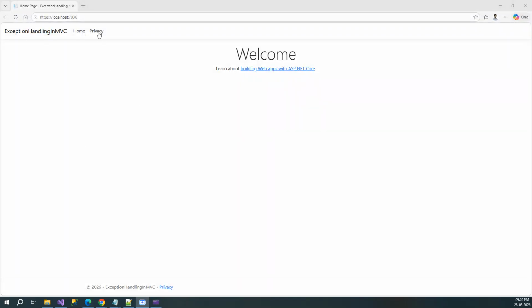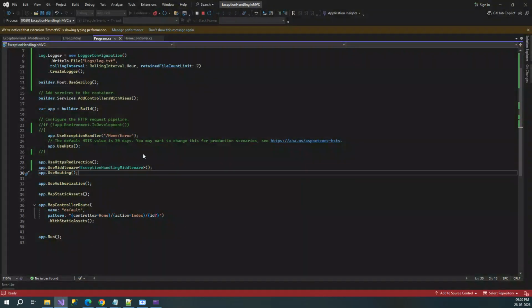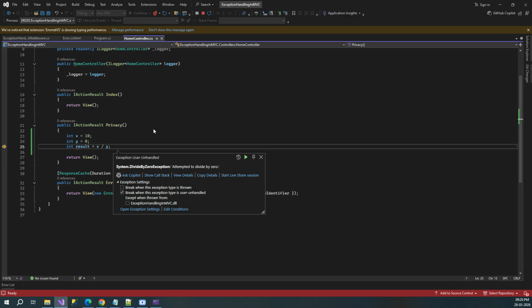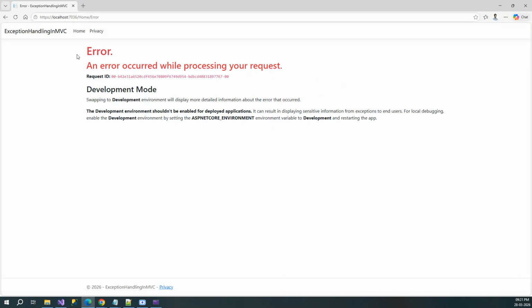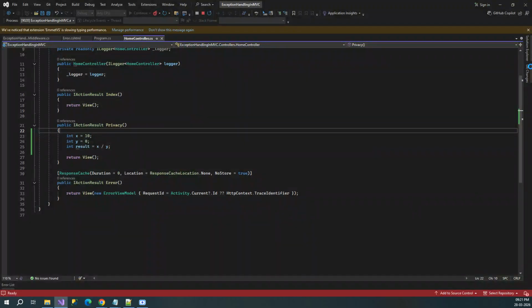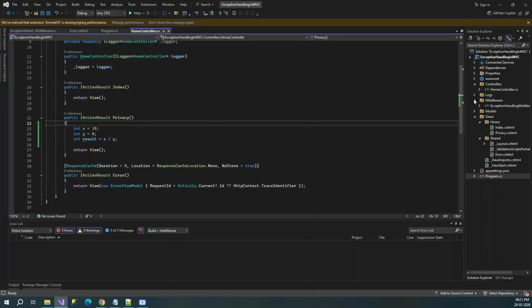The application is up now. Let's click on the privacy link and let's see what happens. Okay, so it has generated an error. Let me just go ahead and say F5, right? So we are being redirected to the common page. That is good. Now let's stop this and let's see if our exception details are logged in the logs folder.